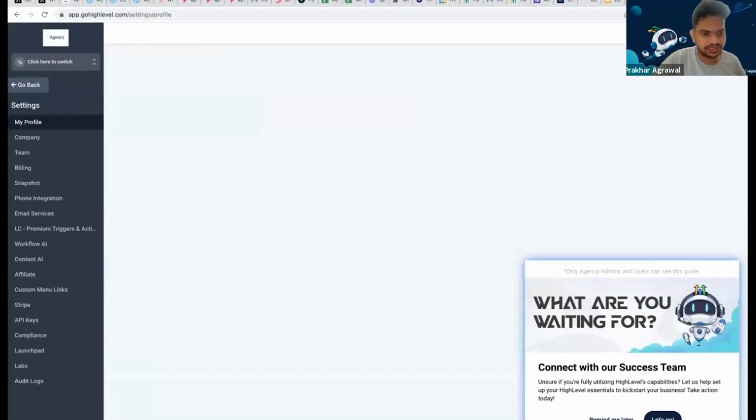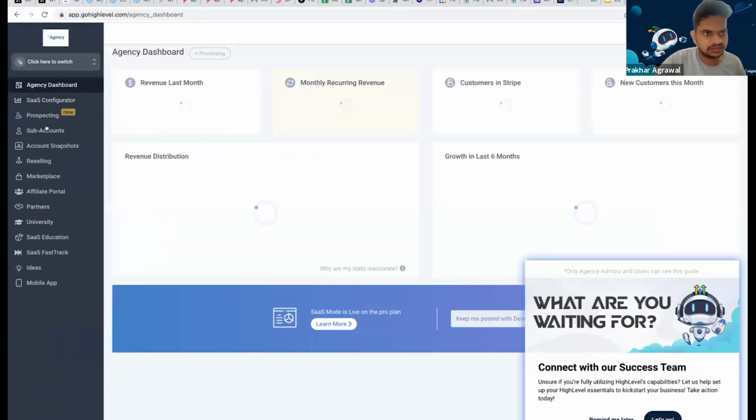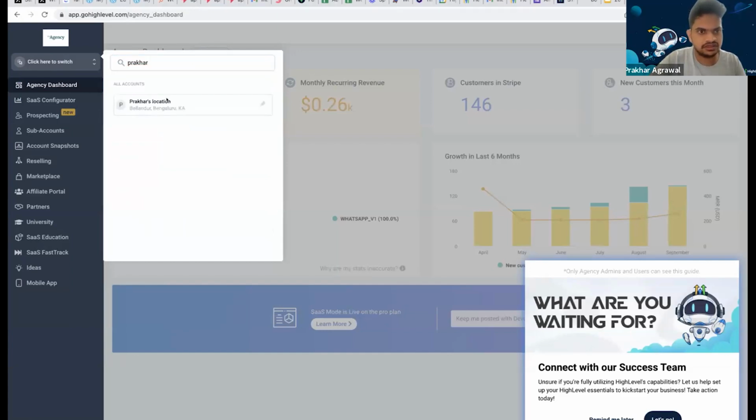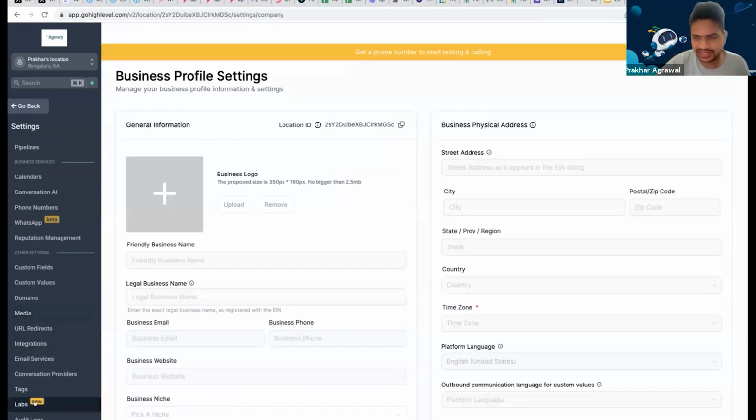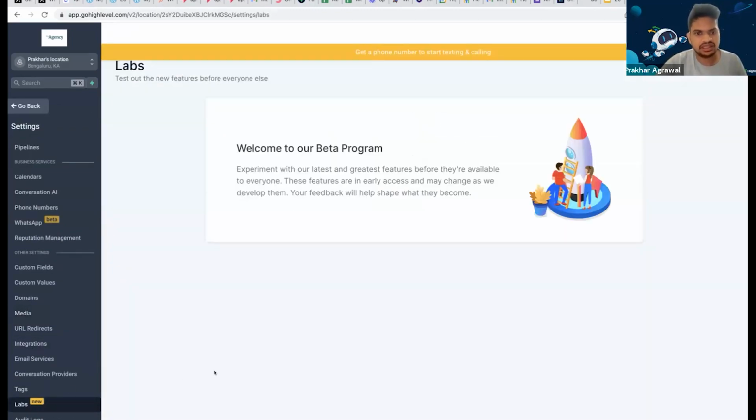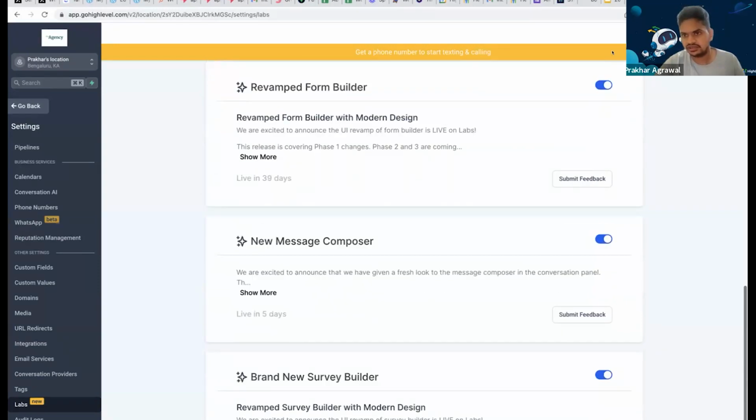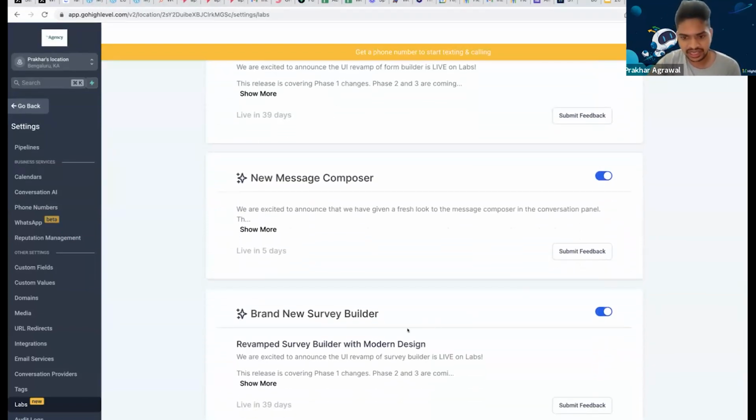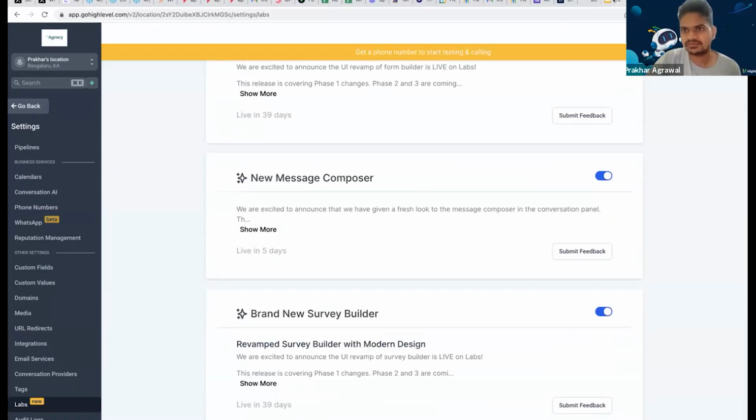Yeah, so you can go to the location setting here. Cool. So you go here, you have something called labs. You go to labs and you'll see a lot of things here. Like you can see the website builder, you can see the new form builder. You just have to turn on this feature. And if you have any feedback, please submit feedback here. This is really helpful for us to improve the products. And you can do the survey builder also. So this is the place where you can go and turn on these things.